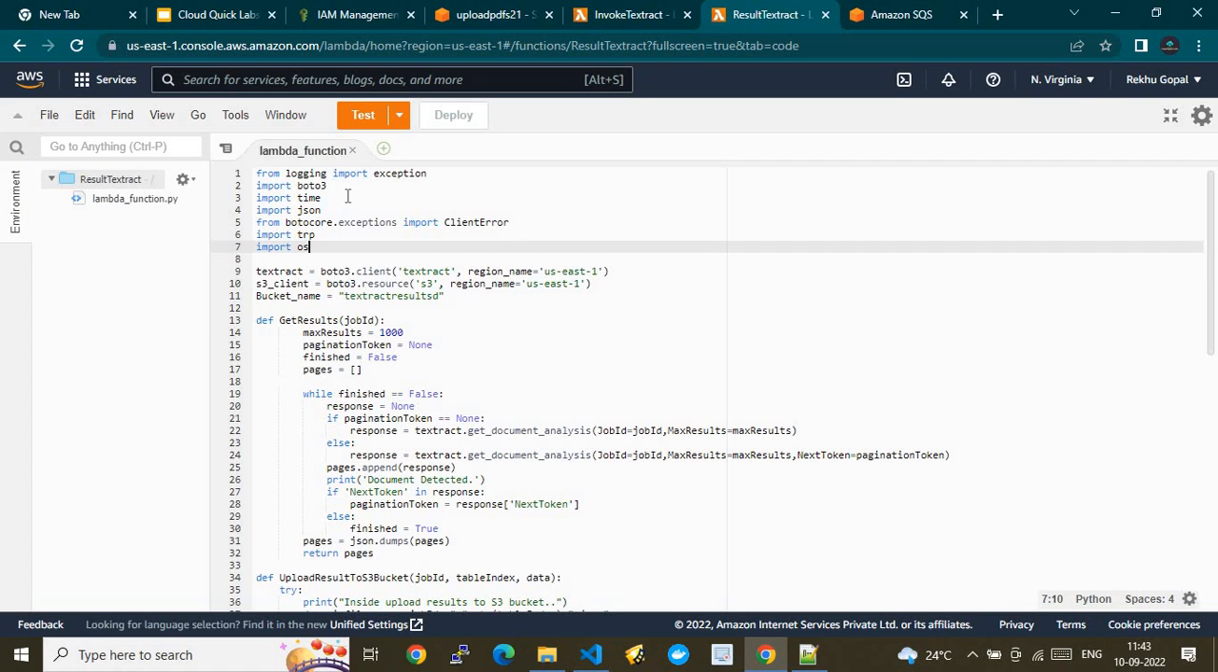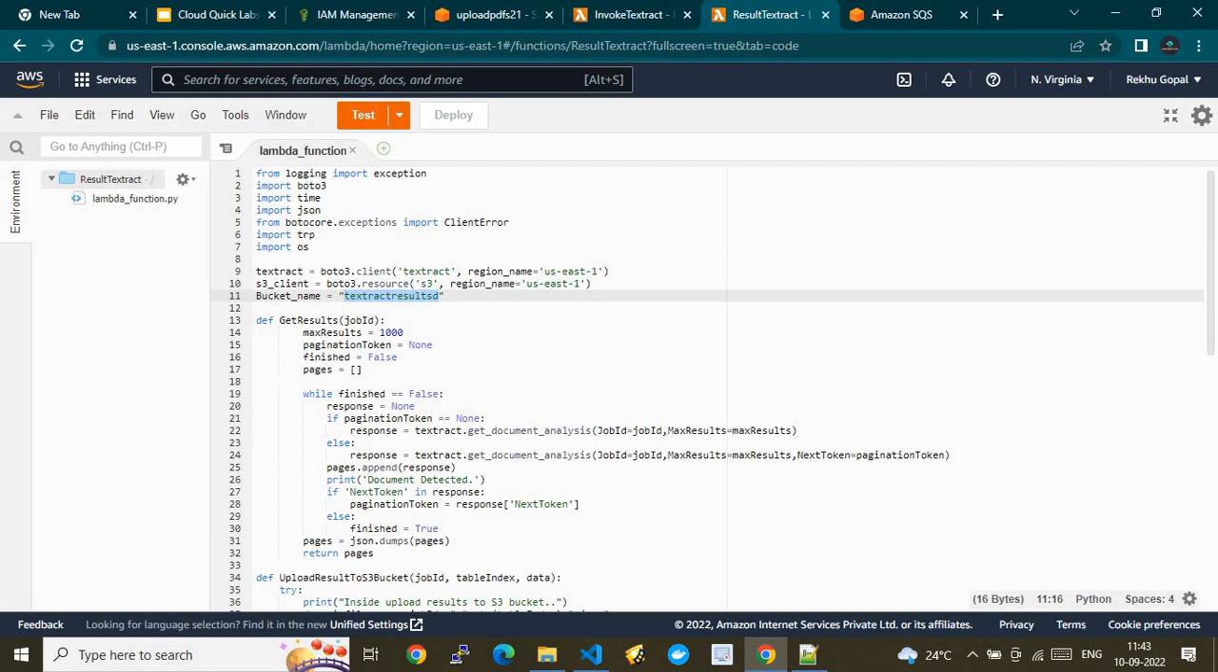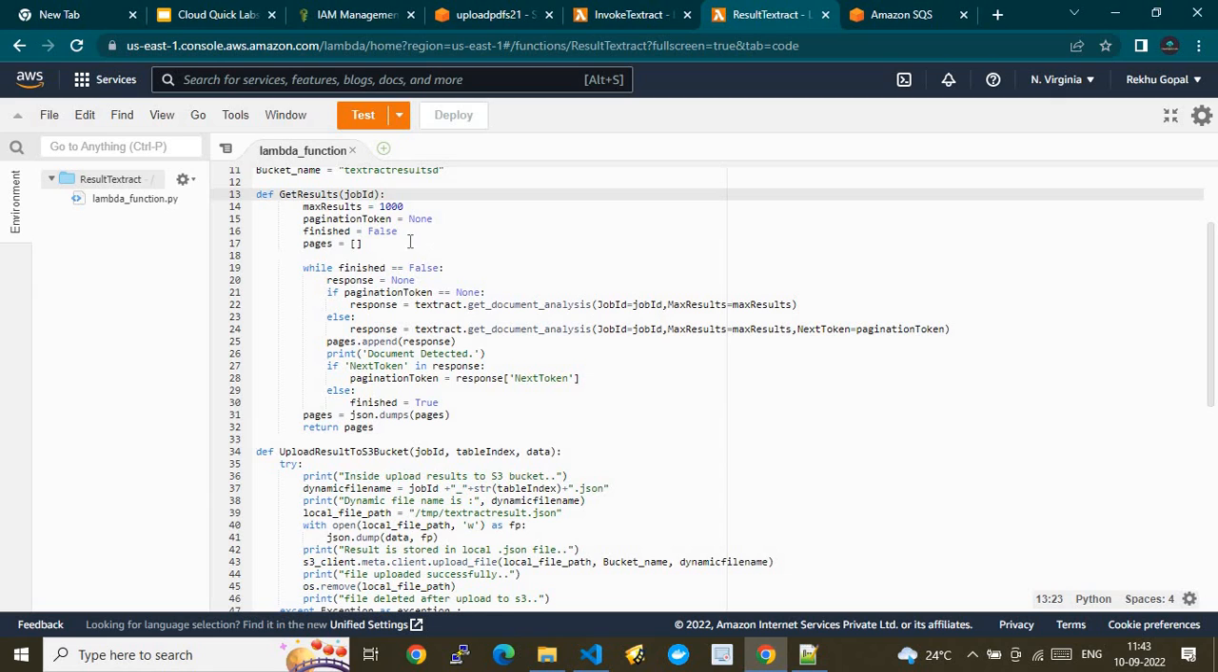We have OS as well. We have JSON, time, Boto3, etc. Here we are setting multiple clients. You see, one is a Textract client, an S3 client, and then we have the bucket name. So why a bucket name? Because this Lambda is supposed to store the very refined output in a destination bucket, that is a result bucket. That's what we are doing here, and I'm going to explain further the functions I have written in this Lambda. One is results, in the sense I just need to get the results.